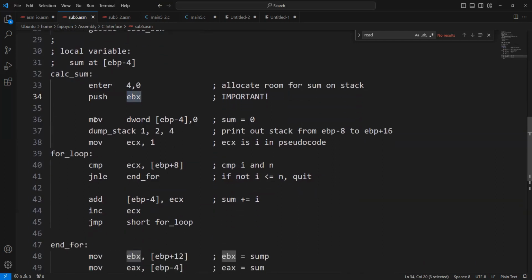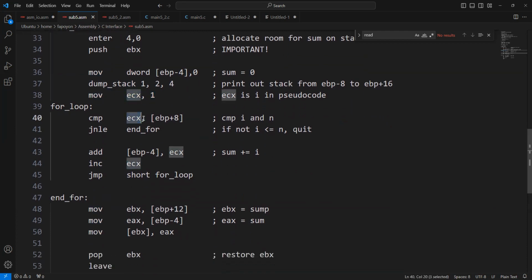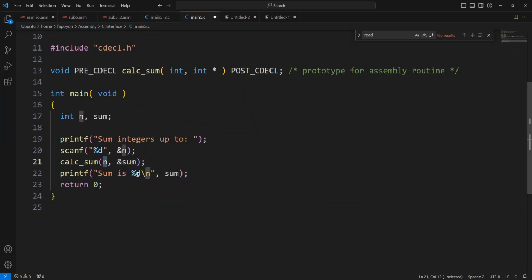Okay, and then the rest of here is just calling the function for calcsum, no, which takes EBP minus 40. This clears the sum or the local variable. Dump stack here is just for debugging to display the values of the stack. And then we have mov ECX, 1. This is for the counter. And then we count from ECX until EBP plus 8. This is your N. Because if we go back to main 5.c, this is EBP plus 8 because it is pushed in reverse, right? And this is EBP plus 12, your address.